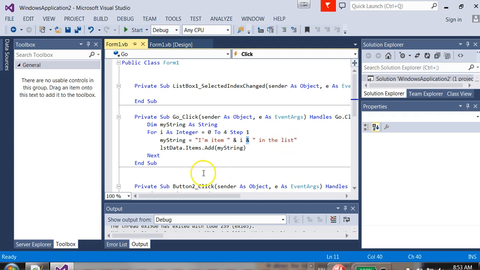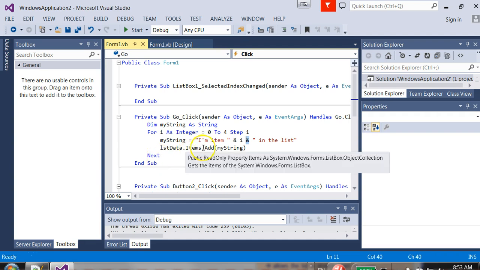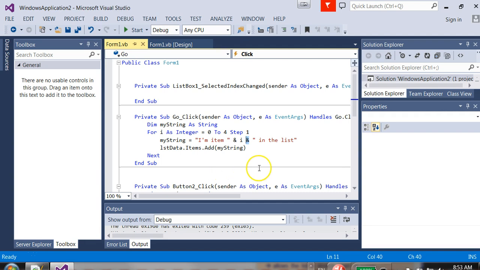Okay, so what happens is, first I is 0, and it says, I'm item 0 in the list. And then what happens is, basically we go down to here, next, and I becomes 1, and then it says, I'm item 1 in the list. And then we go down here to next again and come back up, and I becomes 2, and then it says I'm item 2 in the list, and so on, right?